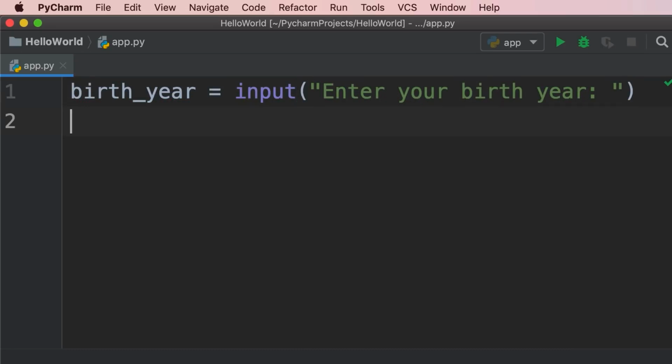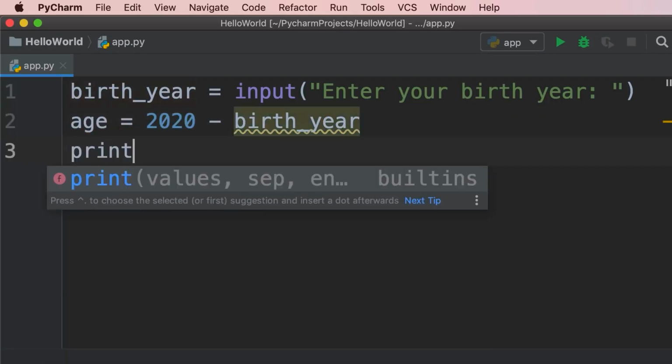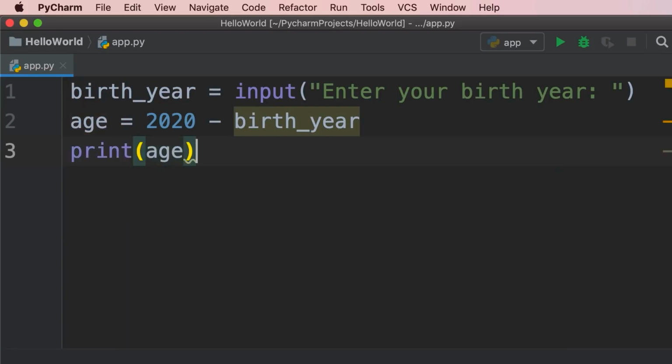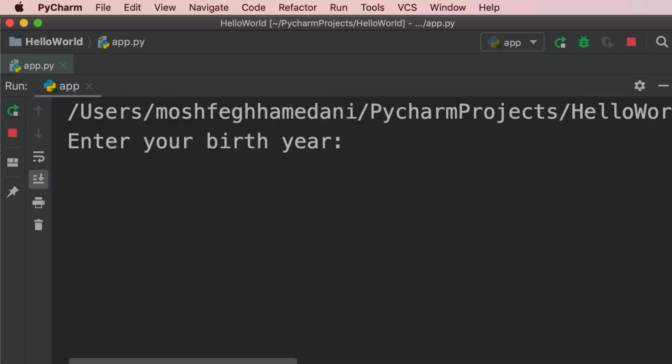Now let's write code to calculate the age of this user. So we write an expression like this. Currently we are in the year 2020. So 2020 minus birth year. This expression or piece of code is going to produce a value. So once again, we can store that value in a variable. Let's call that variable age. Now let's print age on the terminal. Let's run our program and see what happens.